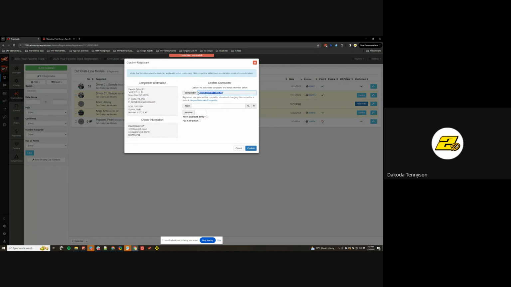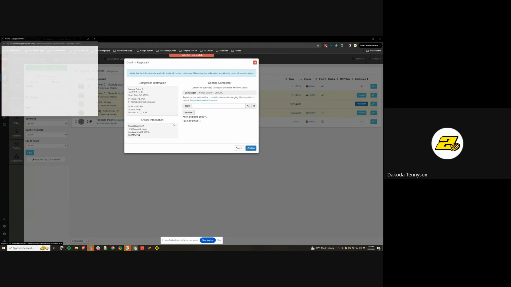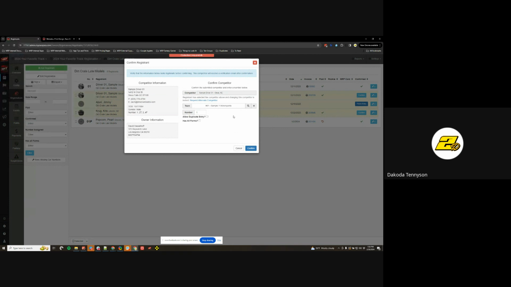If the driver has claimed their profile and they were logged in while they did the registration, you don't have to do any other work here. It's already chosen them. You'll put in their car number. And then in this case, we're going to put in a payment method. So they've chosen that there's an owner. In our demo example here, we have David Hasselhoff as his owner. So we're going to put David Hasselhoff in here as who gets paid for that.